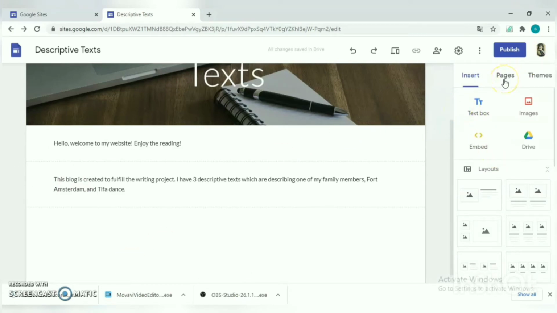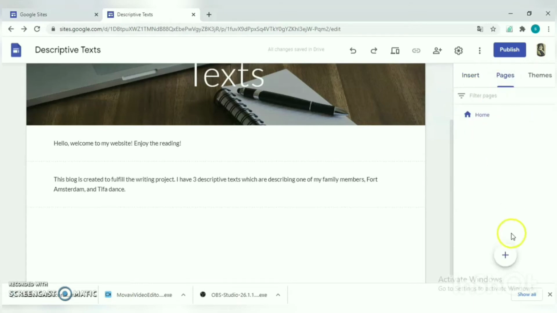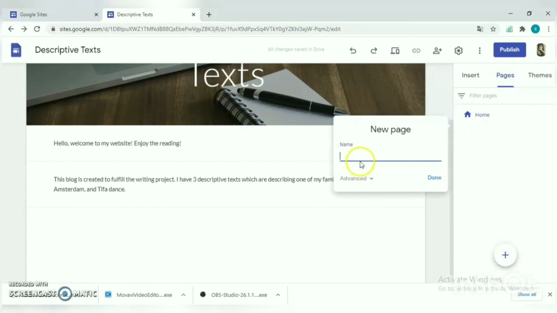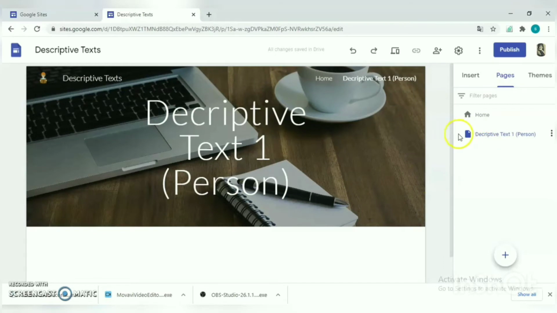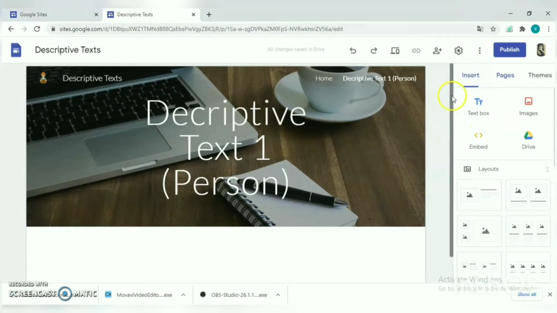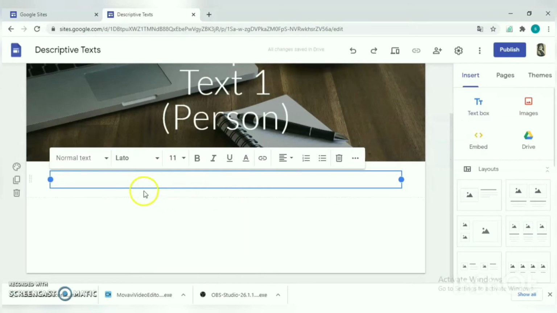We finish it. So this one, in the pages, we can add more another pages, and we can make the title of the page like descriptive text 1 person. It's just an example, something like that. And here we can add text box, so you can give your description about the person that you know.